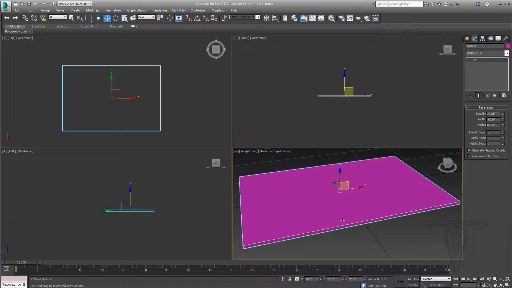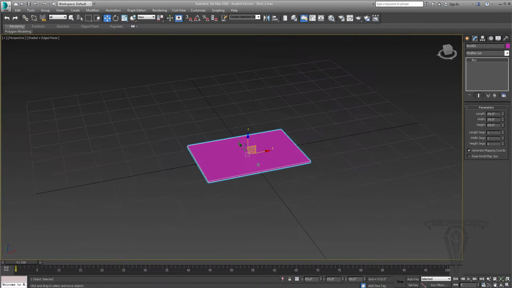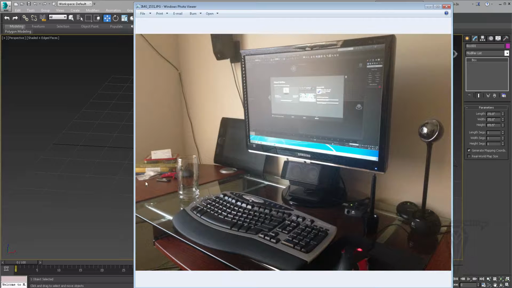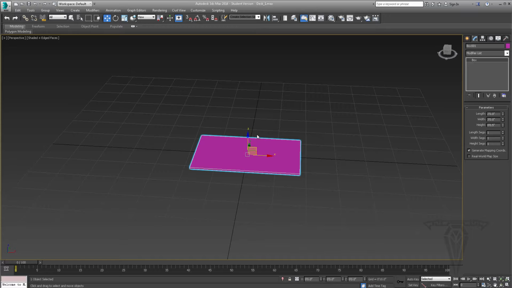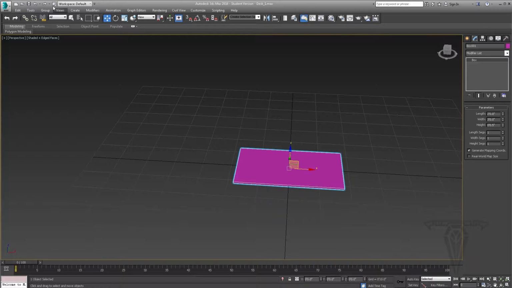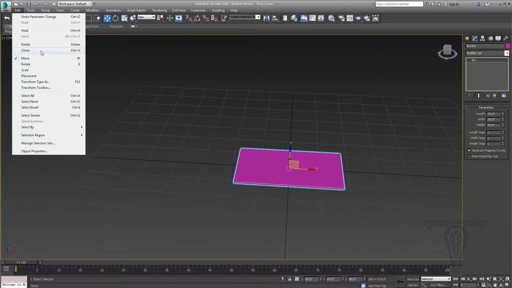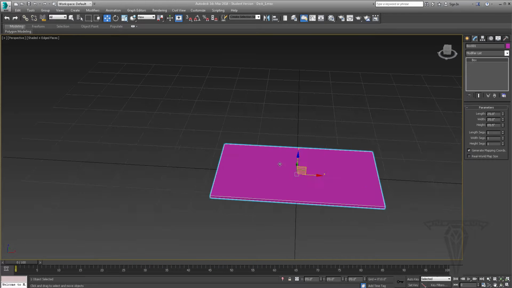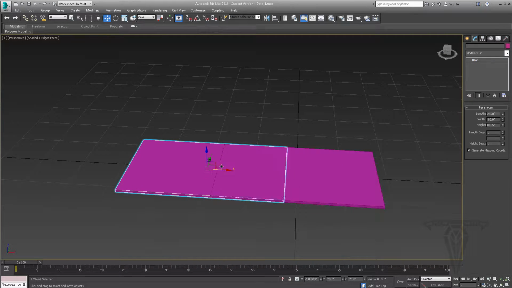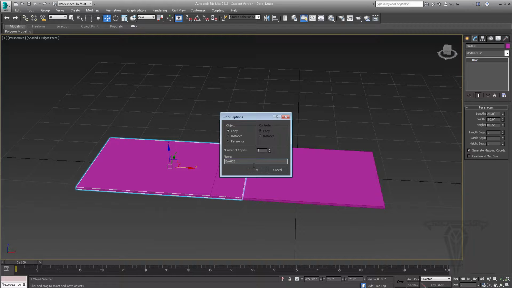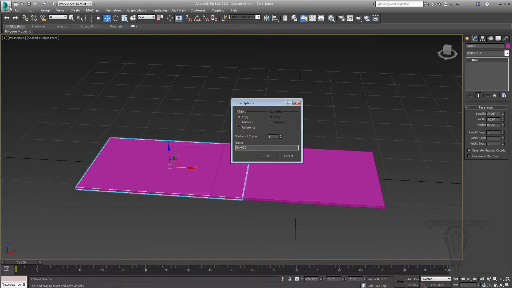So I'm going to maximize this viewport, Alt W. I'm going to zoom out. So in my reference image, you can't tell, but this is an L desk, and over here is another piece of glass that's the same length. So I'm going to duplicate this object. Now I can come up to Edit and click on Clone, Control V, or I can hold down Shift and drag the object over. You can see it creates a clone menu. So if you don't have the keyboard for shortcut keys, go Edit, Clone, or just hold down Shift and drag it over. So it gives me 3 options: copy and instance and reference. Really the top 2 are the ones that we want to mess with.